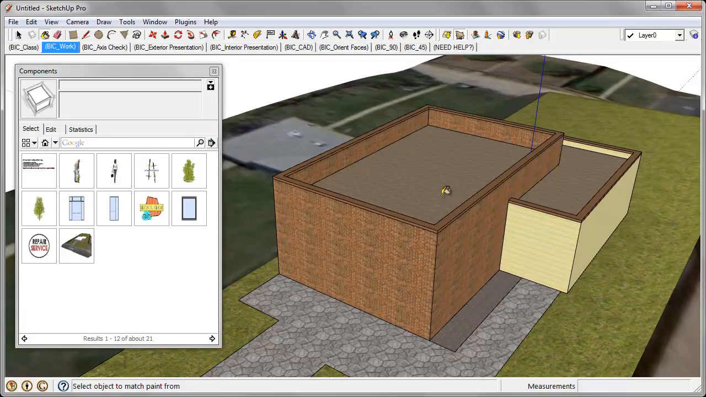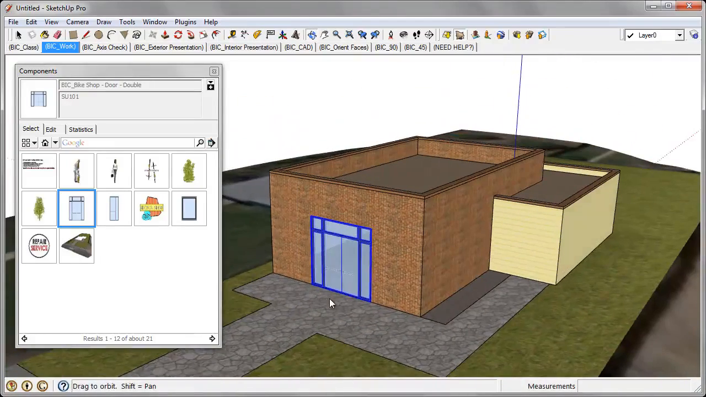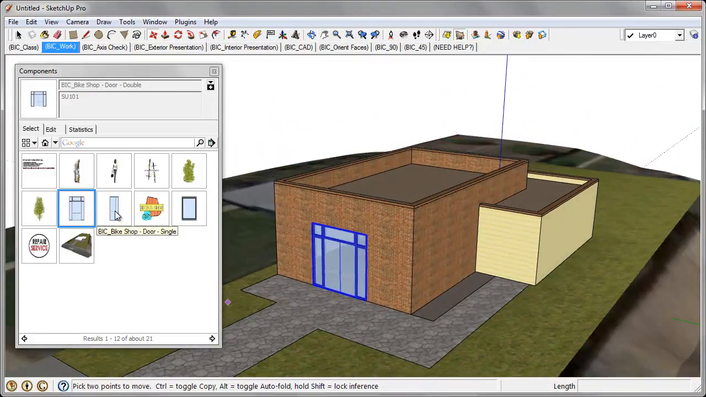Okay, so the first component we want to add is our bike shop double door. If I click once on a component in my component browser and then move into my model, I can hover around and find the midpoint on this front wall, and I'll click to place it. So now we have our double door in there. Nice front door. We also have a single door that I can use for this back wall.